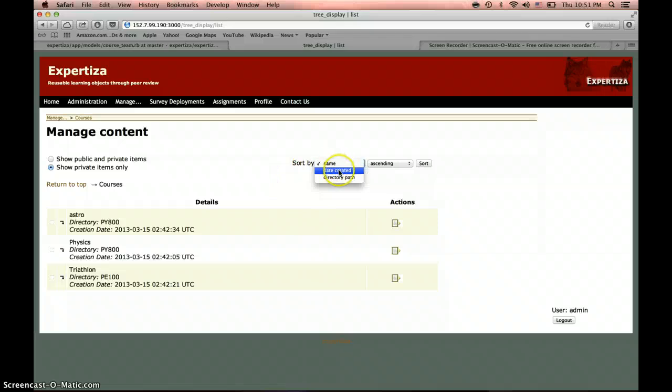Next, we'll test on the date created in descending order to put the most recent first, and we'll sort here. And here we have Astro followed by Triathlon followed by Physics, which was the default value when we opened the course page. And everything here is working just as it should. And we will now move on to Hal and his contribution to the project.